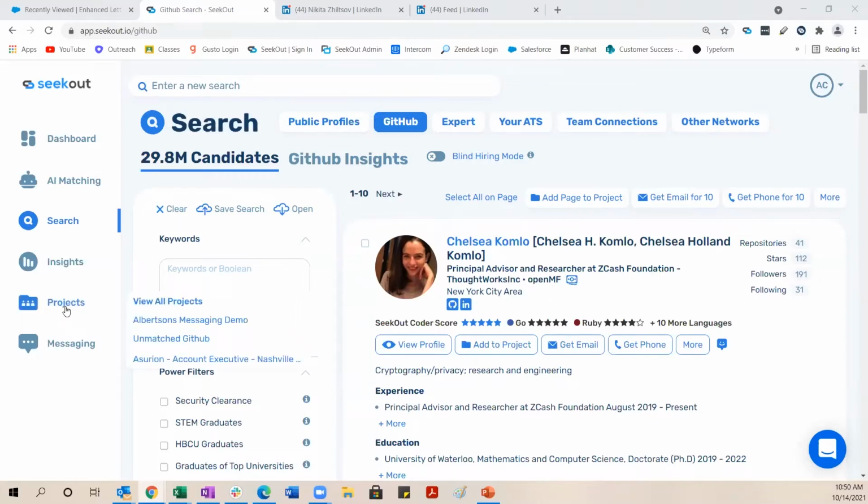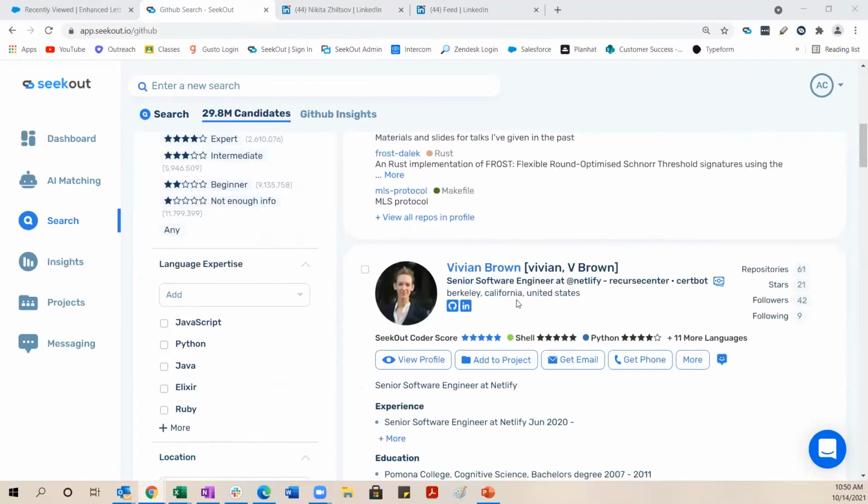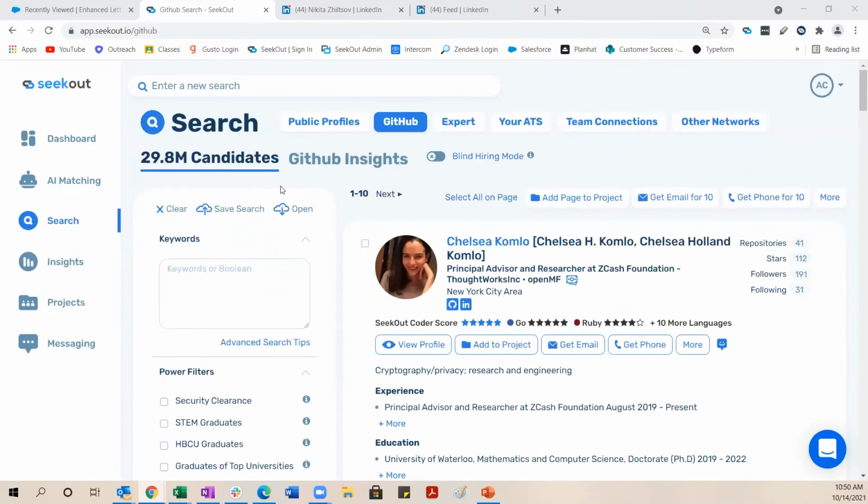You're able to see what contributions they've made in GitHub, different repositories they have. And I think one of the great things about having this data aggregated here in SeekOut is we have a little over 29 million candidates here that are all unique to GitHub. Now, I know a lot of folks have leveraged Google's search engine to do X-ray searches for GitHub candidates, but for some reason, Google ran a recent update to their platform that no longer allows you to do that.